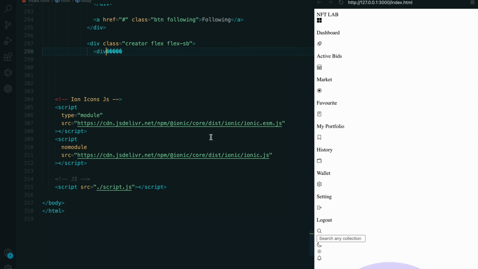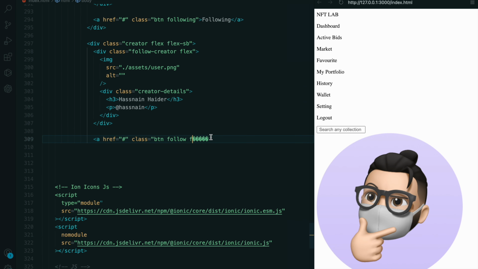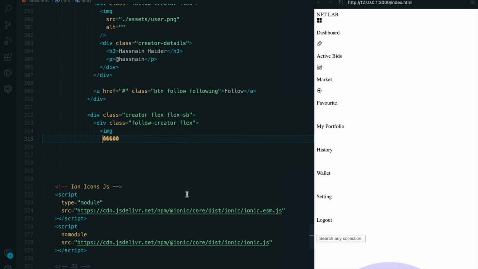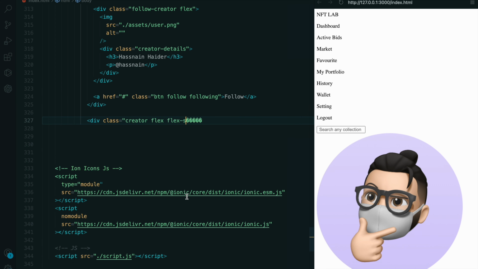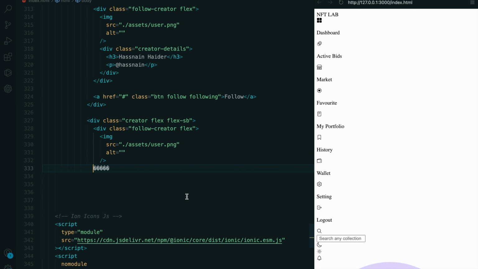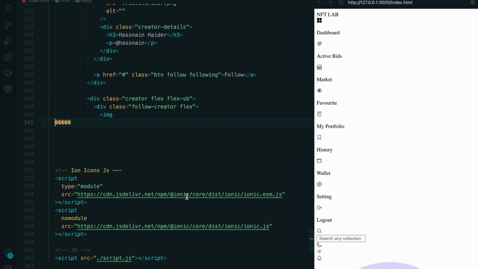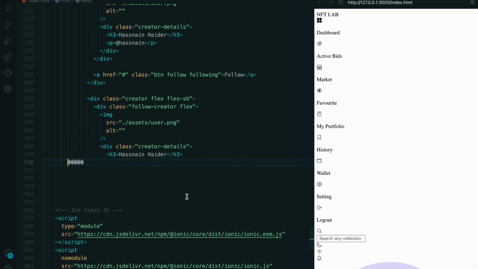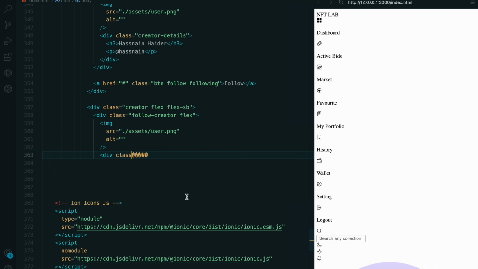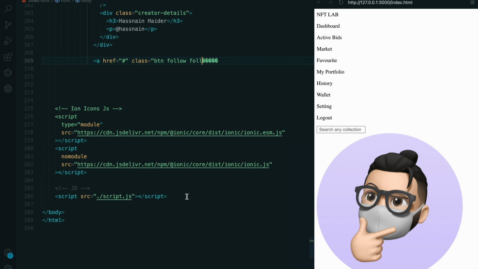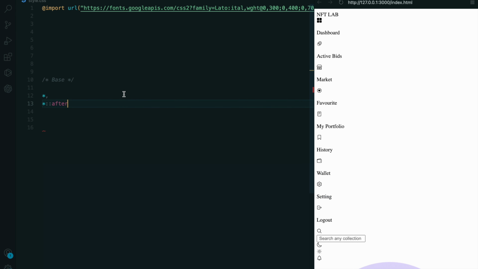Below the graph, a list of top creators is created using the div tag with the top creators, creator, heading, follow creator, creator details, btn, and following classes. CSS is used to style the dashboard page with various design features, including color schemes, font sizes, padding and margin, and flexbox properties. The flexbox layout provides a responsive and flexible design that can adapt to different screen sizes and devices. In summary, this code provides a well-organized structure to create an interactive dashboard for NFT Lab.